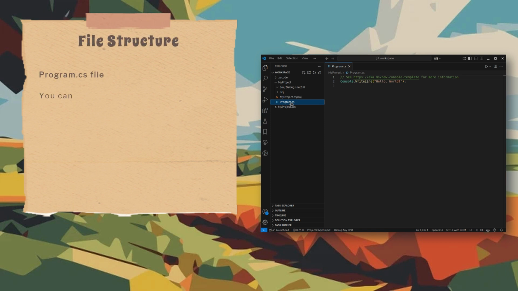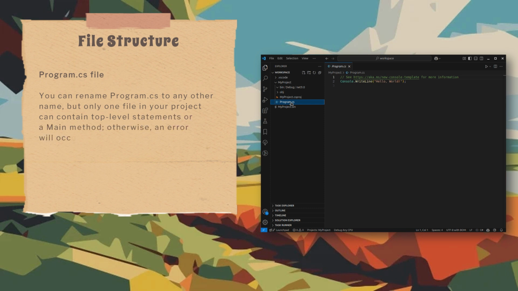You can rename program.cs to any other name, but only one file in your project can contain top-level statements or a main method, otherwise, an error will occur. Only one compilation unit can have top-level statements.